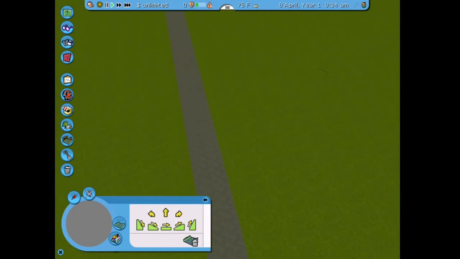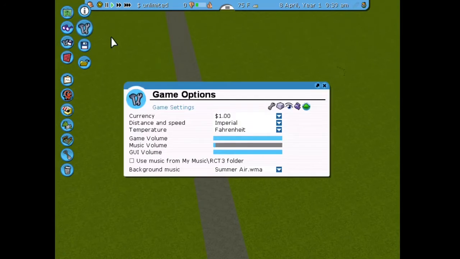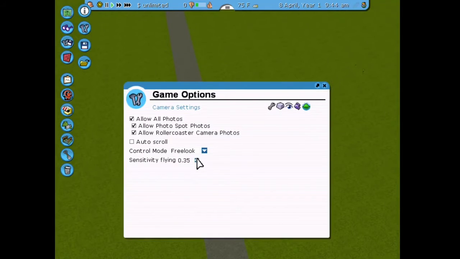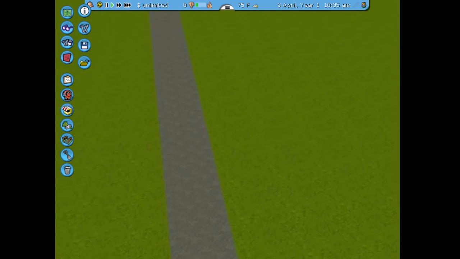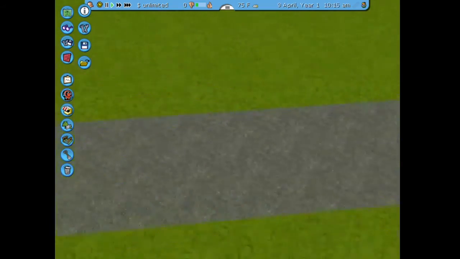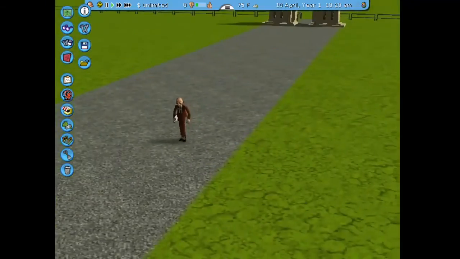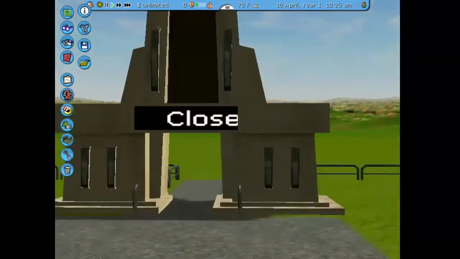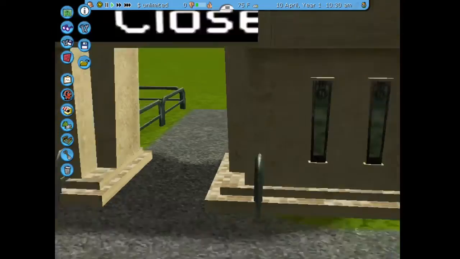But we're not done yet. Oh no. Why is the camera so slow? Yeah, sorry, better. Yep, so the path is now three wide.